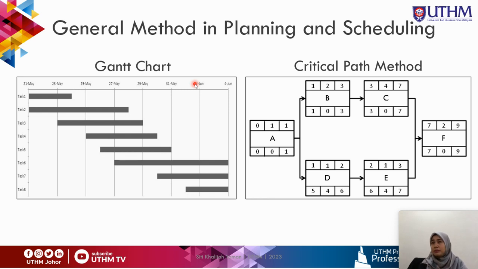Sometimes a contractor that doesn't have any software might use Excel to do the monitoring using the Gantt chart. This is the oldest and the most conventional method that became the basis of all project planning and scheduling software, including Primavera and also Microsoft Project.